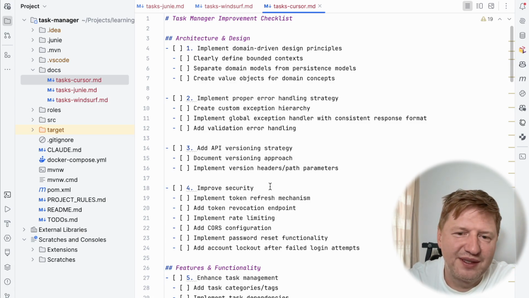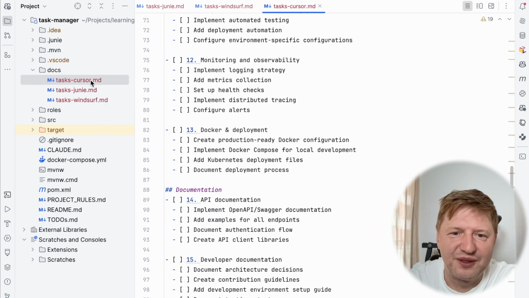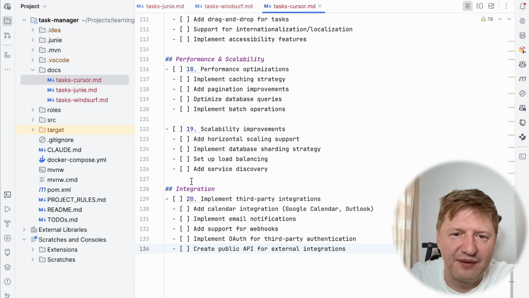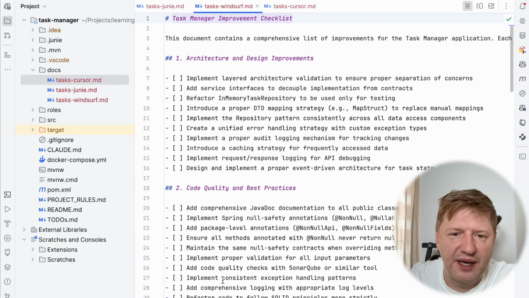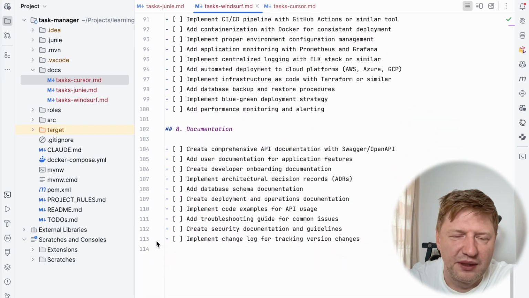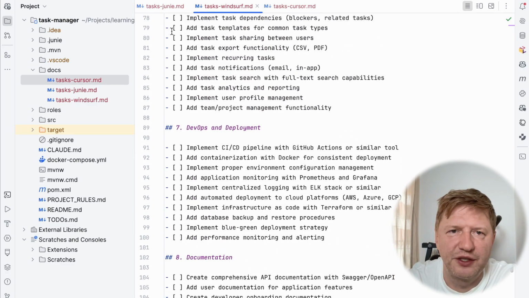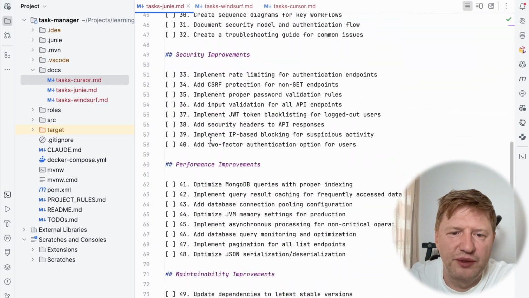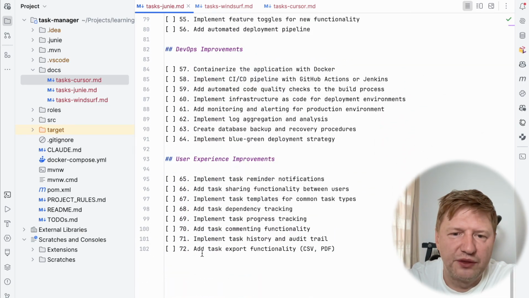The bigger number of tasks was created by Cursor. Okay, we have some spaces here, but it's more than 120, 130, let's say. Windsurf has around 100 maybe, something like that, if you count the spaces here. And Junie, we know it's numbered already, it's 72.